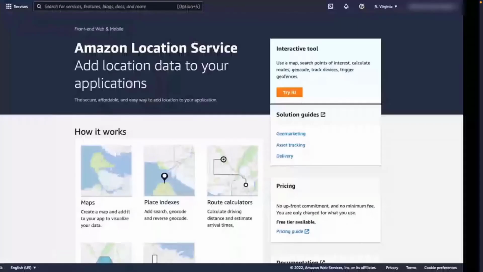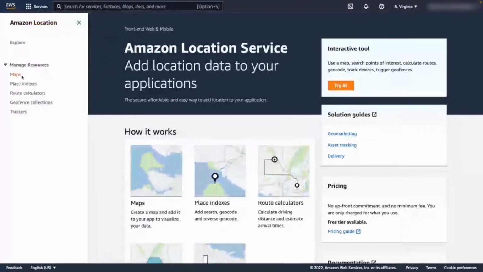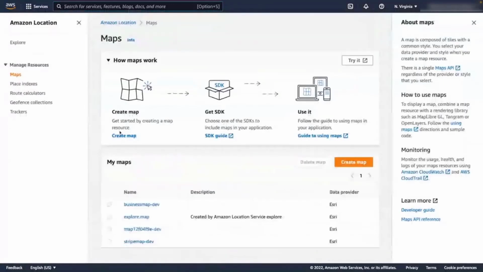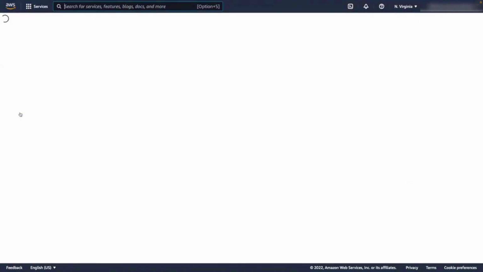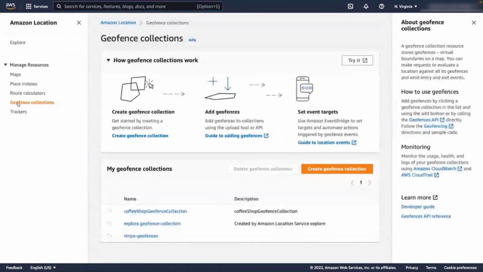Okay, so over in the console, if I view some of the location service types available to us, note that I have maps, which if I click on that, you can see that I do have a default map that was in fact set up for us. And I know that because the ID matches what I specified within the Amplify CLI. In addition, we also have our coffee tracker, which has the appropriate name that we specified in the CDK. Next up, we have our geofence collection, and we have our coffee shop geofence.